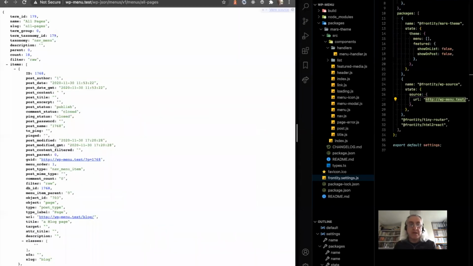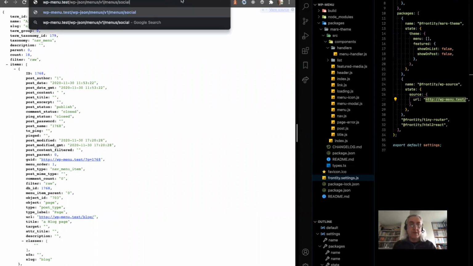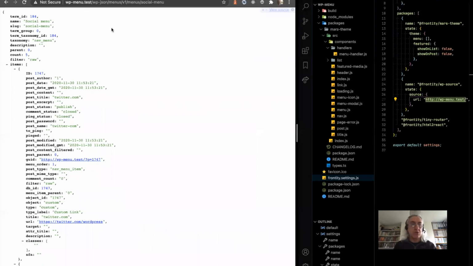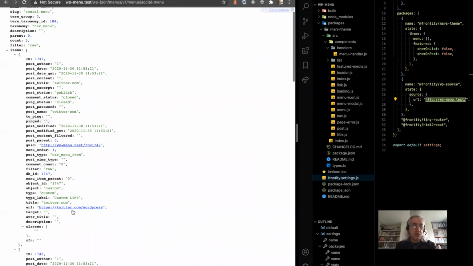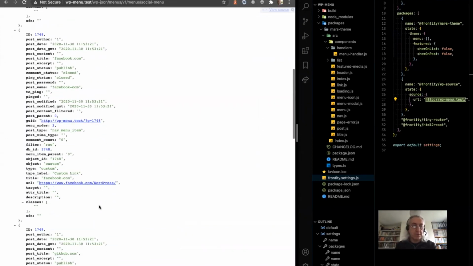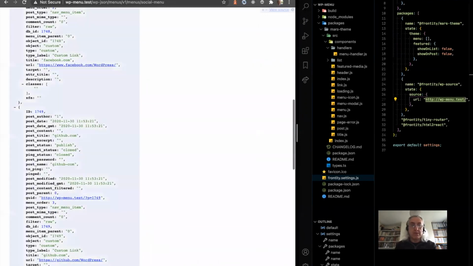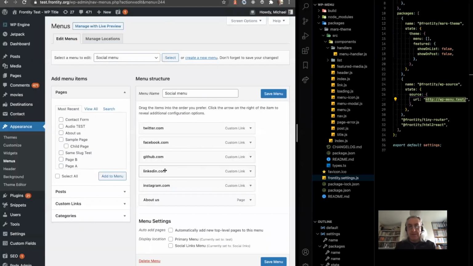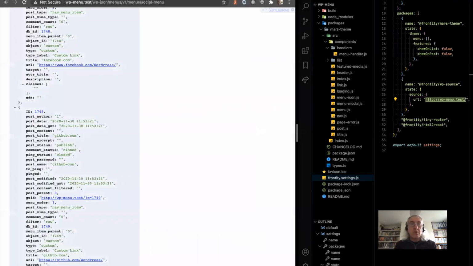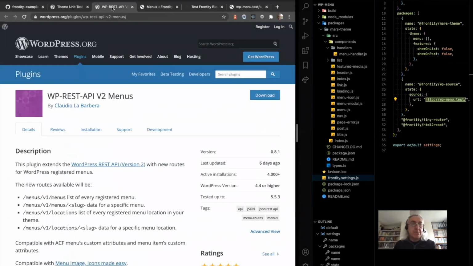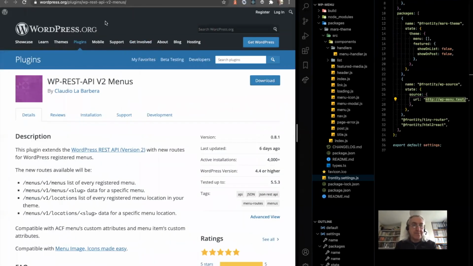So if I go over here and change all pages to the slug of that menu, which is social menu, we see we get the social menu, and we've got twitter.com, facebook.com, just as we have here. So this plugin then puts the menu data into the REST API, so we can consume it with Frontity.